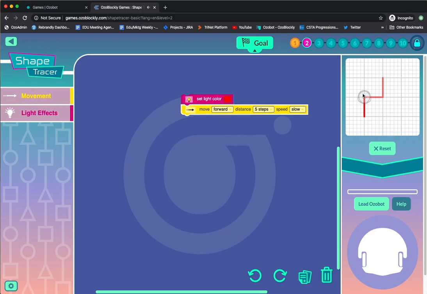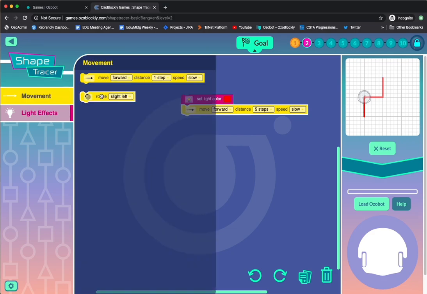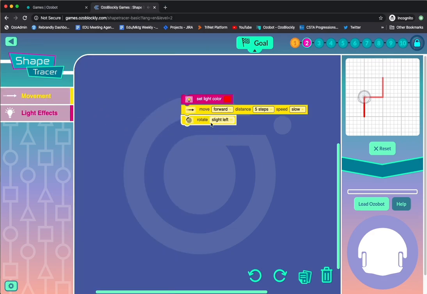Great. Now I know my bot is here, and I need to think about which way it needs to go next. It can go right, or it can go left. Which way should it turn? That's right, it needs to turn right. So I'm going to have my bot rotate, and it's going to rotate right. Okay. Then I know from this, the point that it's at, it needs to go all the way over here.